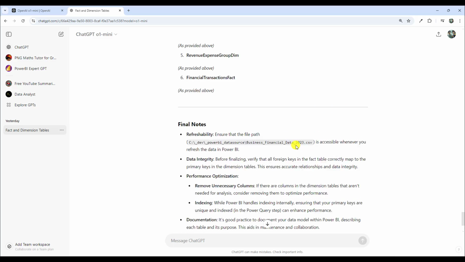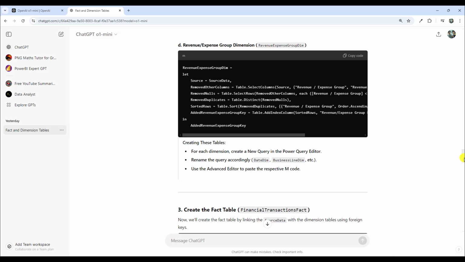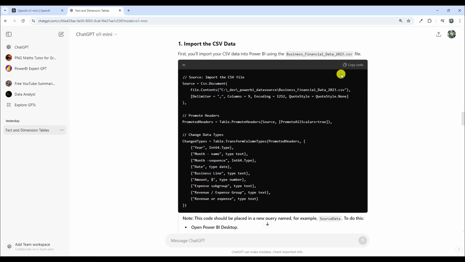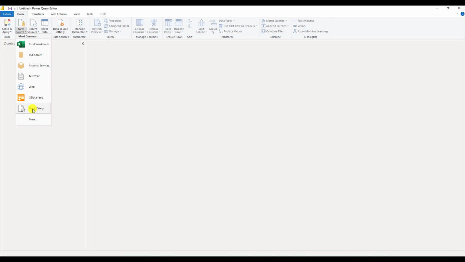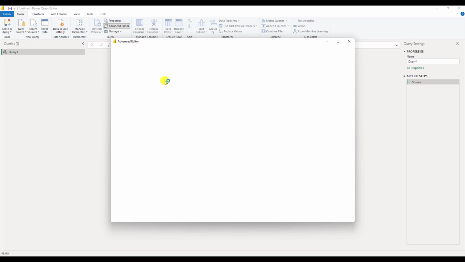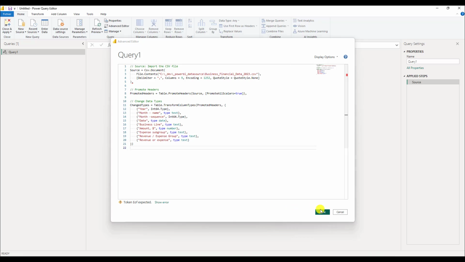Okay, so let's copy this M code into Power Query and let's see if it's correct. So import the CSV data, that's our main source query. So let's copy that. Okay, so in Power BI Desktop, as usual, we go into transform data to open up the Power Query editor, and let's select a blank query. Okay, let's click on advanced editor, and we'll paste in the code that was generated for us by the model, and let's go done.